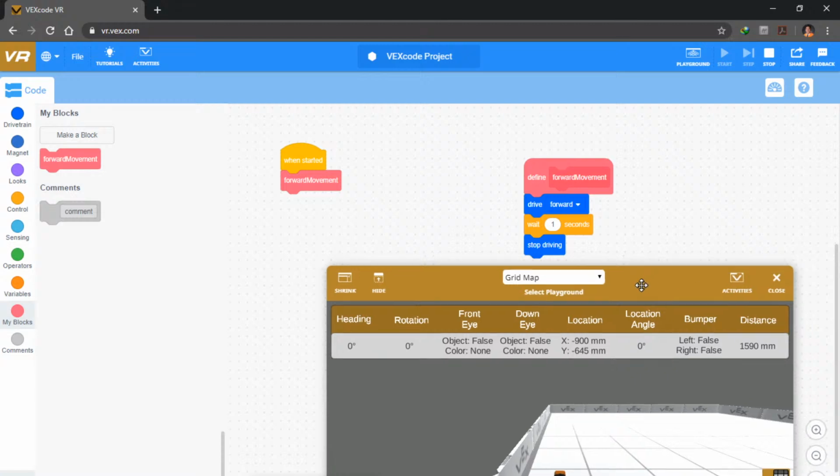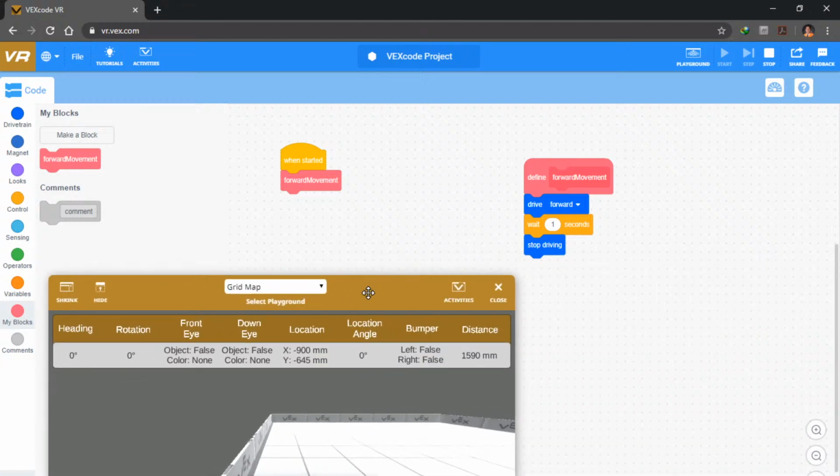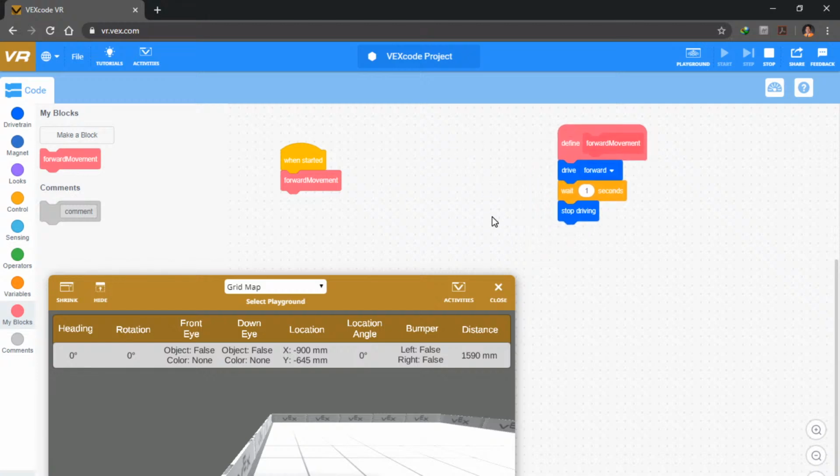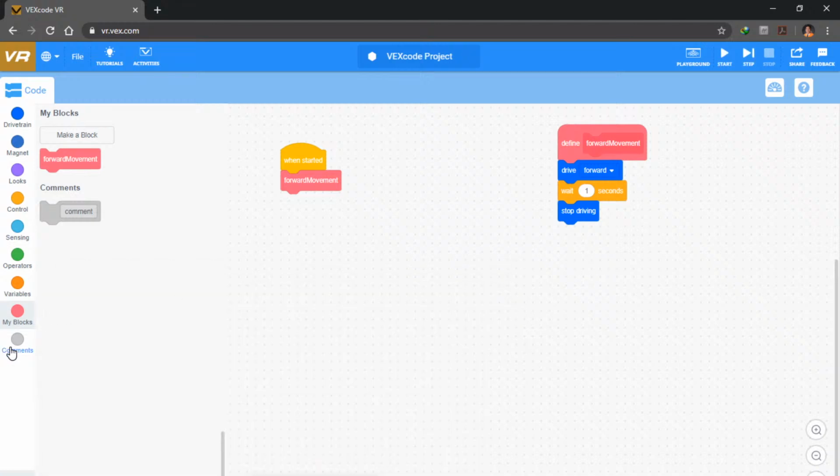Okay, so this is very useful if you're going to create a set of commands that will be run multiple times. So instead of putting drive, wait, and stop driving multiple times under the when started, you can create a defined block and then put it there. Okay. Then lastly, we have the comments.